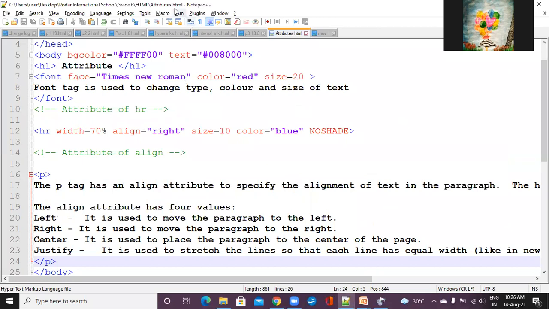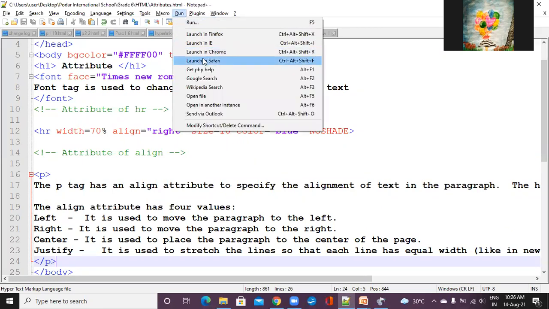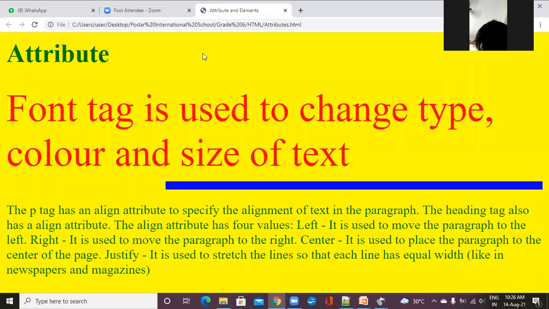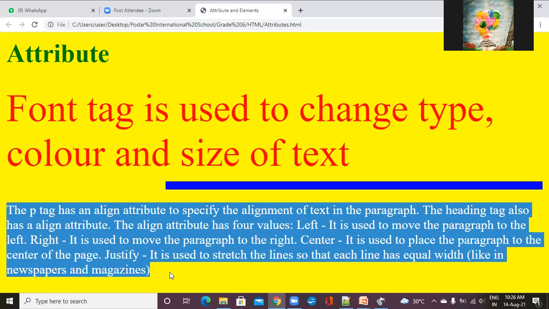Okay. So we have to launch Chrome. So this is the P tag without an align attribute. यहाँ पे आप देख सकते हो ये पूरा पैराग्राफ आ गया है. Whenever we are writing it, on the left side it is equally arranged. On the right side, you can see it's not arranged properly.